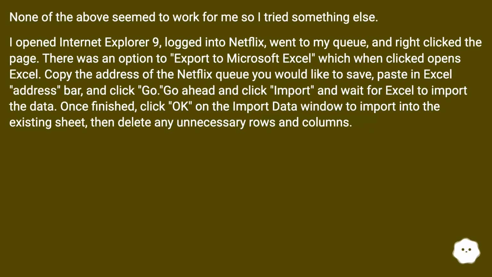None of the above seemed to work for me, so I tried something else. I opened Internet Explorer 9, logged into Netflix, went to my queue, and right-clicked the page. There was an option to export to Microsoft Excel, which when clicked opens Excel. Copy the address of the Netflix queue you would like to save, paste in Excel address bar, and click Go. Go ahead and click Import, and wait for Excel to import the data. Once finished, click OK on the Import Data window to import into the existing sheet, then delete any unnecessary rows and columns.